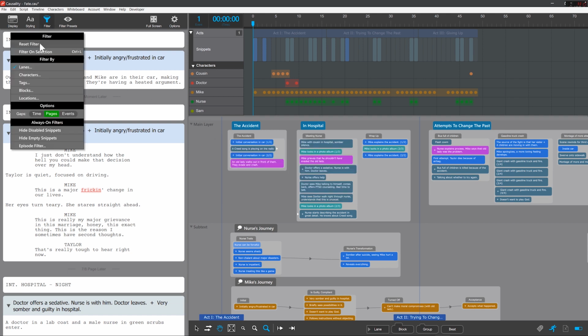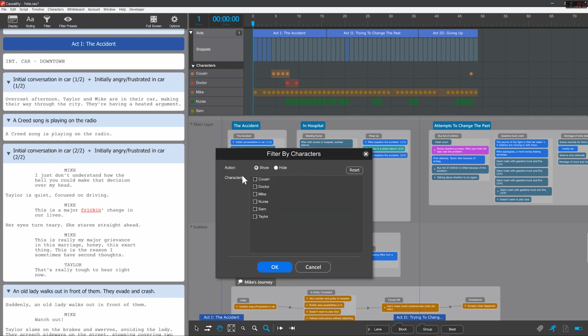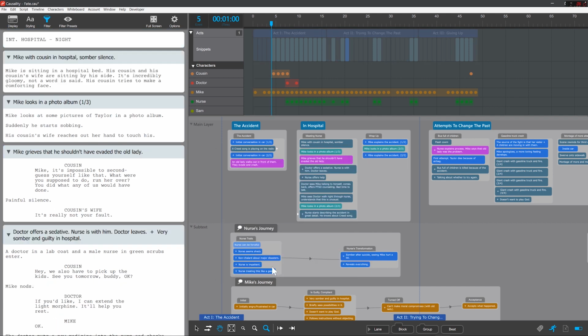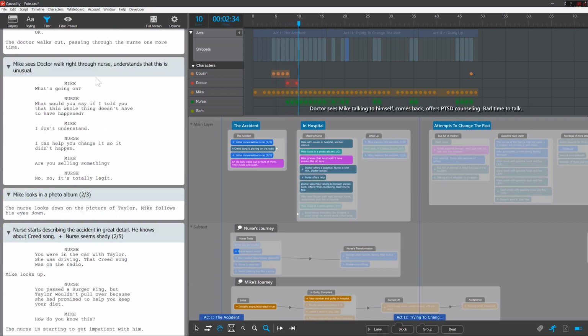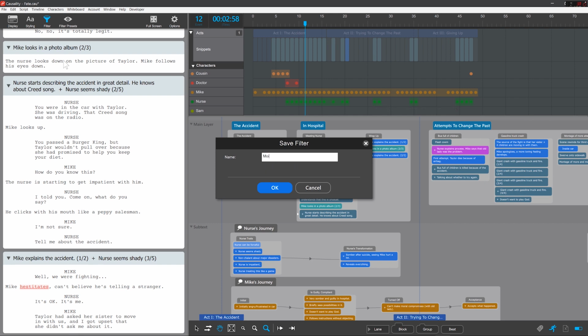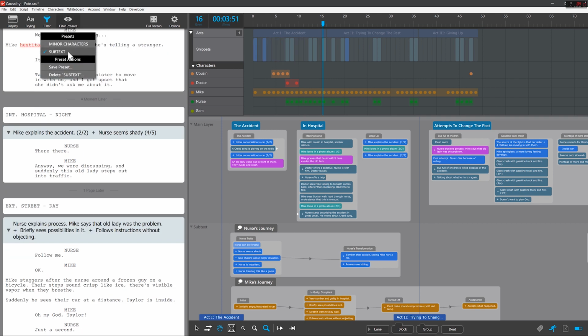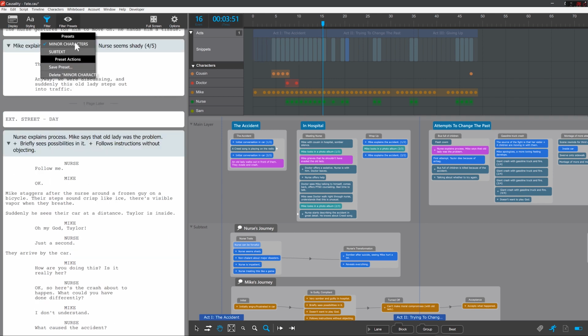And let's reset the filter again. And let's make a new filter where I just want to get my minor characters. So I want to get the cousin and I want to get the nurse. And so now I'm only seeing the snippets where these characters have activity. And let's save another preset here that's called minor characters. And now I can just switch back and forth between them. Now I'm seeing my subtext. Now I'm seeing my minor characters.